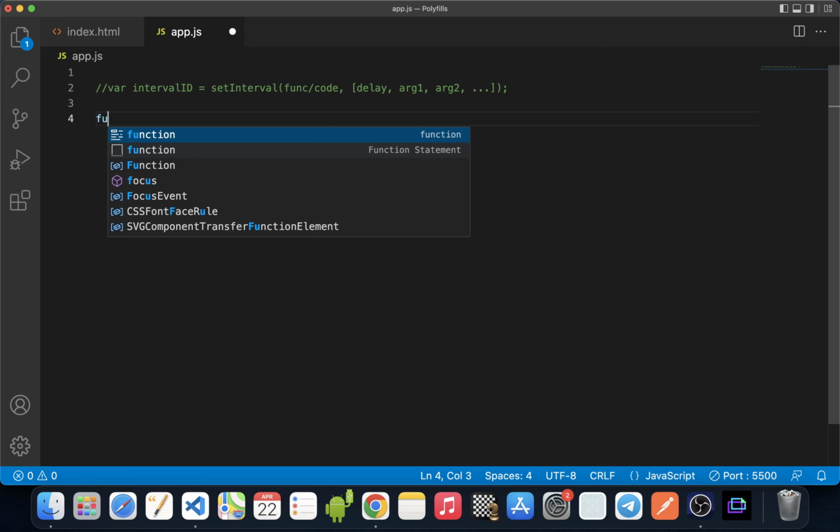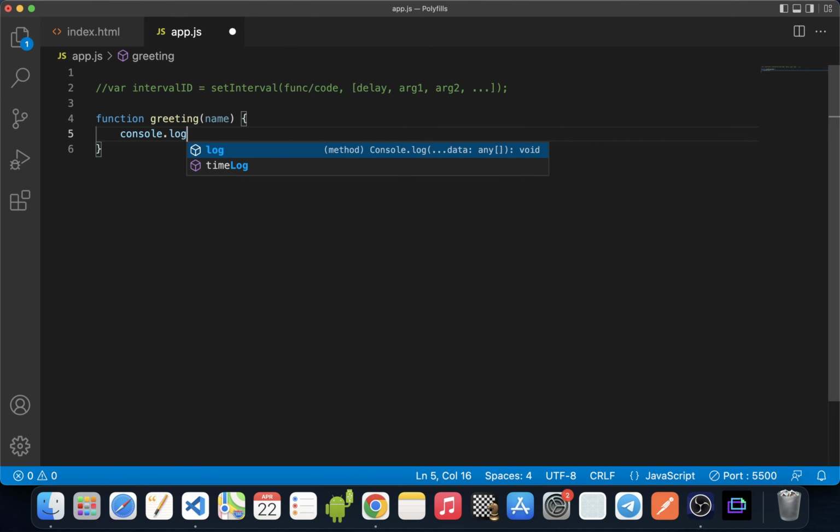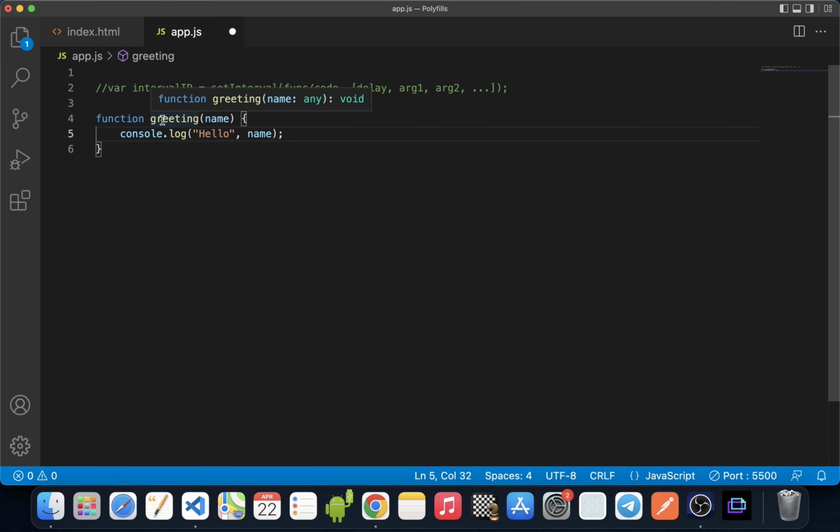Let's say we have a function called greeting. It takes one parameter, name, and all this function does is just console log hello and the name parameter that we pass to it. Now we want to run this greeting function 4 times with a gap of 2 seconds between each call, and after it prints hello and the name 4 times, we want to stop the interval. Let's see how we can do this using setInterval.